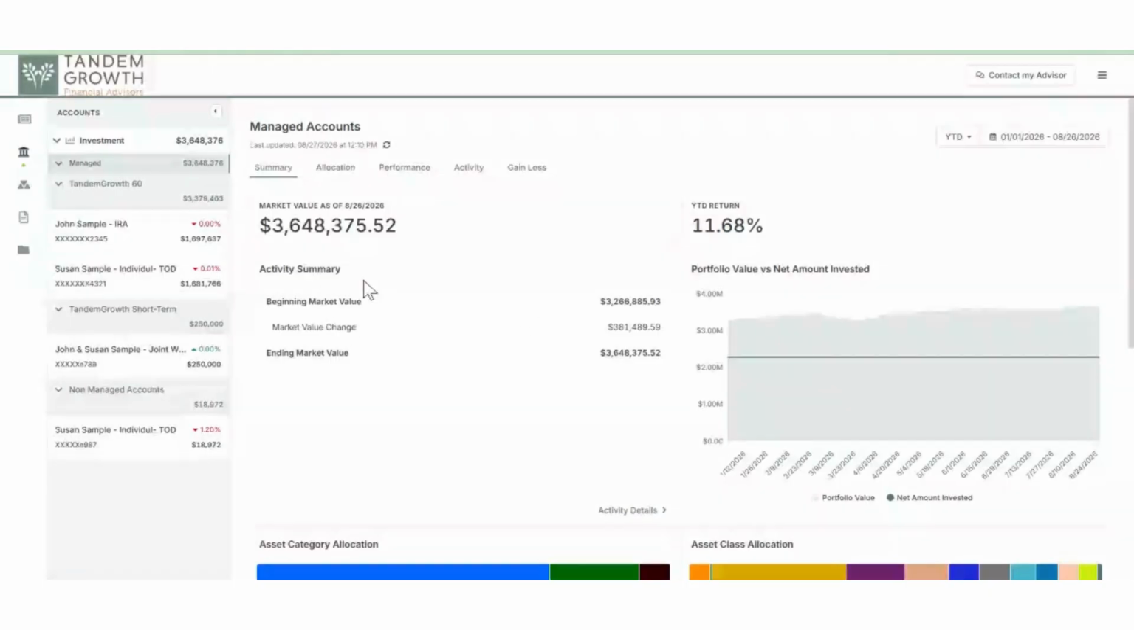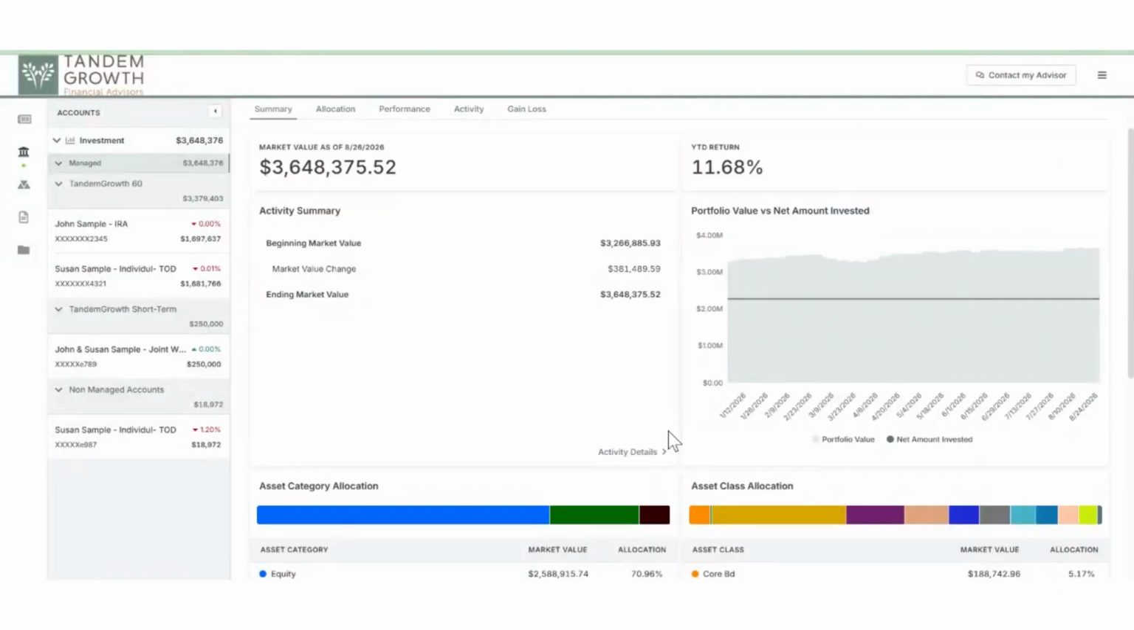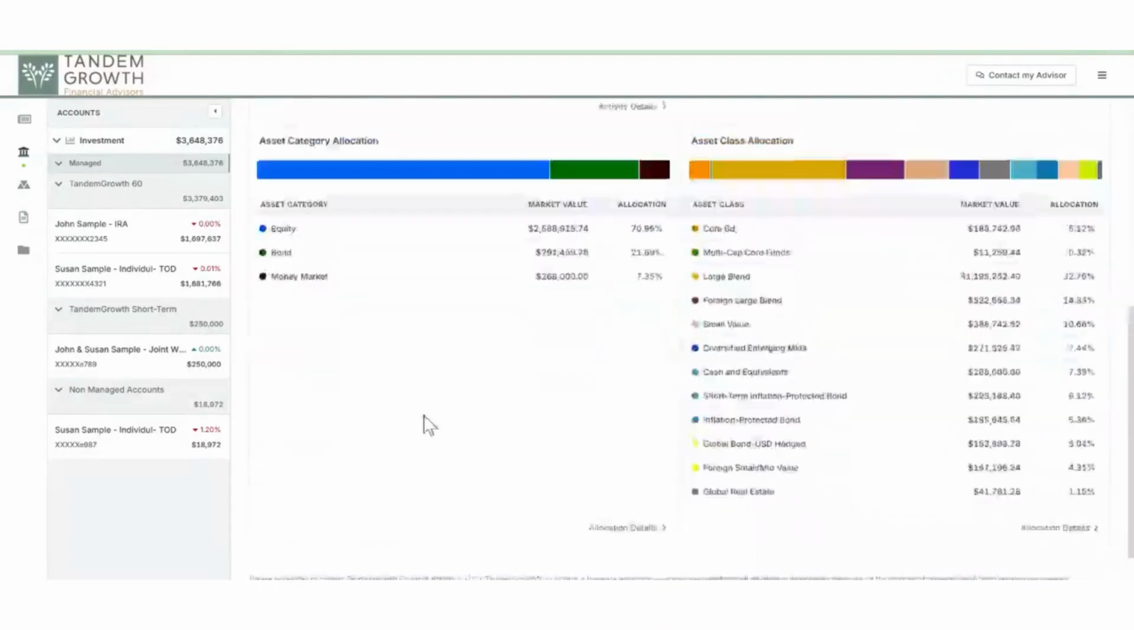The activity summary shows your beginning market value, any contributions or withdrawals made during the selected period, and your ending market value. To the right, you'll see a graph comparing the amount you've invested over time with your portfolio's current value. The line represents your net contributions, while the shaded area shows your portfolio's market value. This gives you a visual picture of how your investments have grown over time.